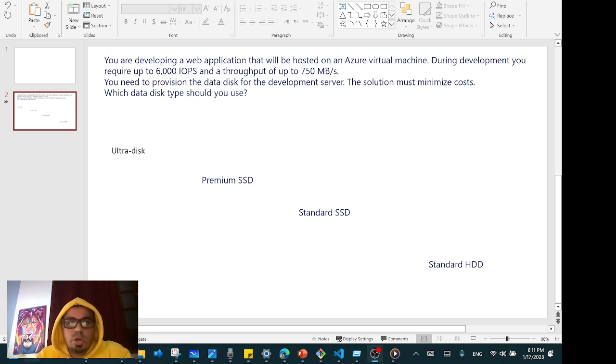During development, you require up to 6,000 IOPS and throughput of up to 750 MB. You need to provision the data disk for the deployment server. The solution must minimize cost. Which data disk type should you use? Okay, you can pause the video here and think about what the good option is. You have four options now. Please pause the video and let's come back.